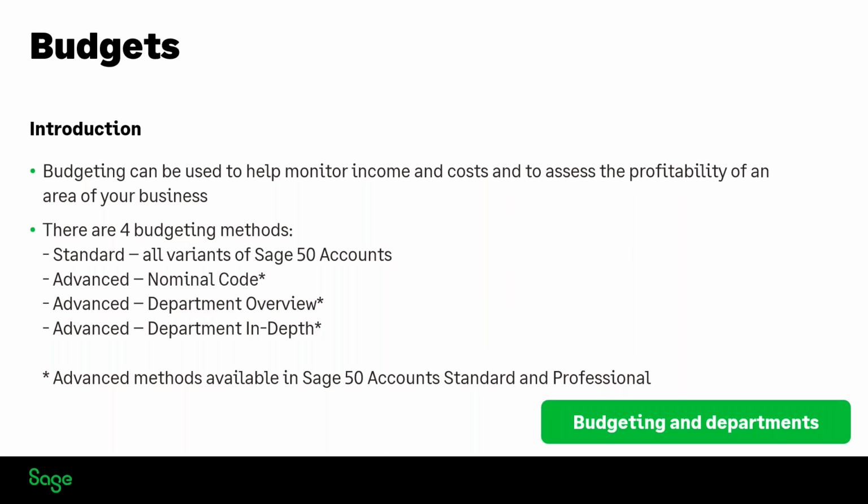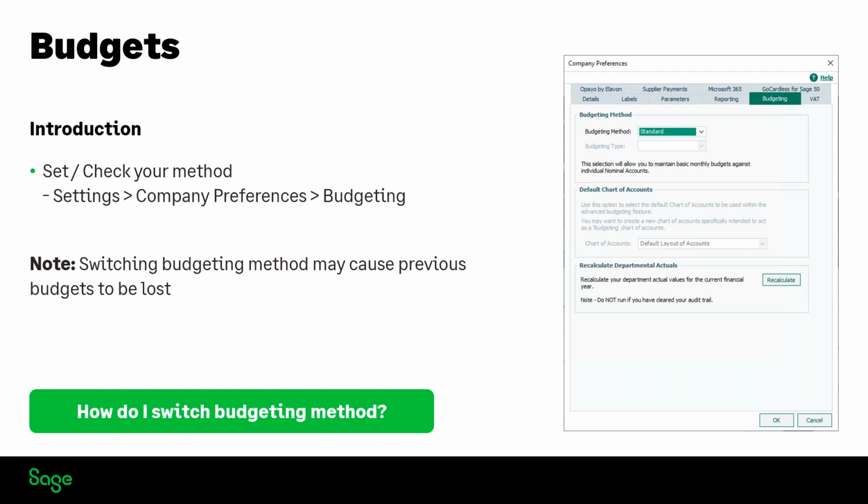Right, okay, so as far as the standard method is concerned, how can you check what method you set up for? Well, it's easy enough. Within your software, you just go to settings. You go to company preferences. Obviously, it's going to ask you for a password at that stage. And then once you're in the company preferences area, you'll have a budgeting tab at the top. Now, depending on your level of software, you might have a number of different tabs at the top as well. Obviously, that can depend on your version as well.